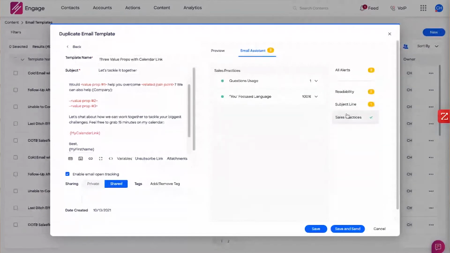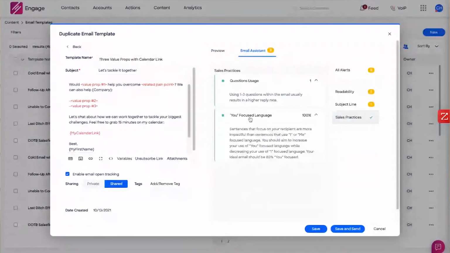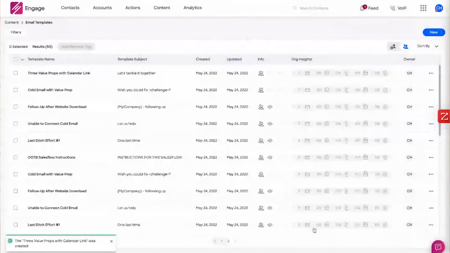Under sales practices, it's also going to tell me about question usage. We need at least 1 to 3 of those. And then that you focus language is one of my favorites. It's kind of giving you that ratio of how many times you used words relevant to I versus me versus you. It really should be all about your recipients. So I'm going to go ahead and save this template, and I can use that later.